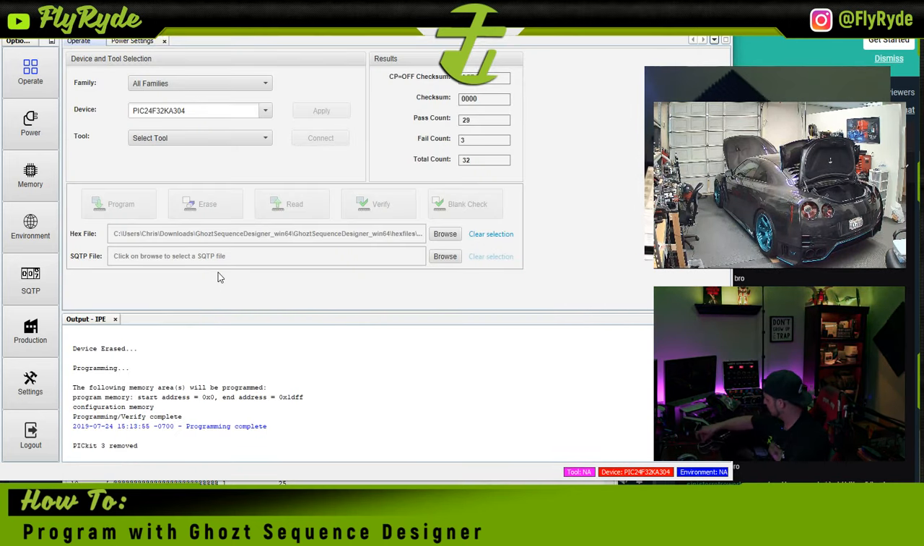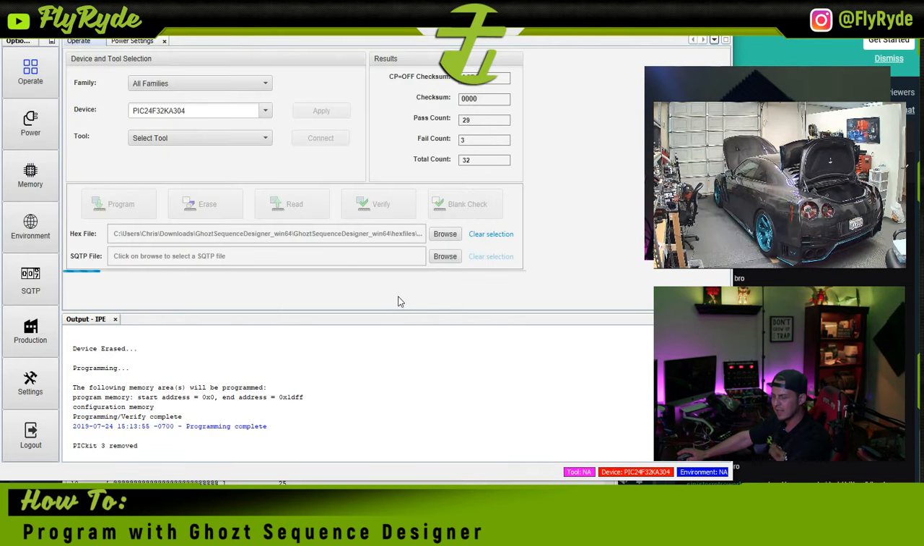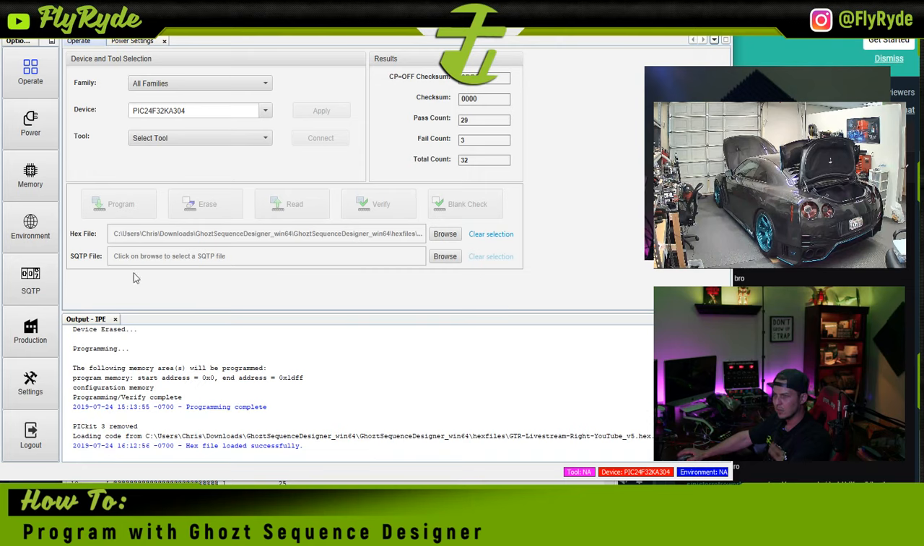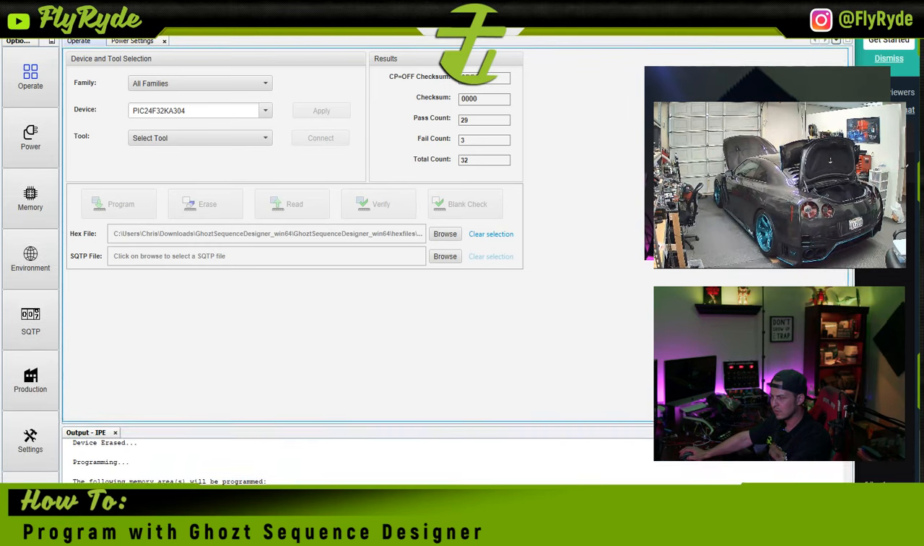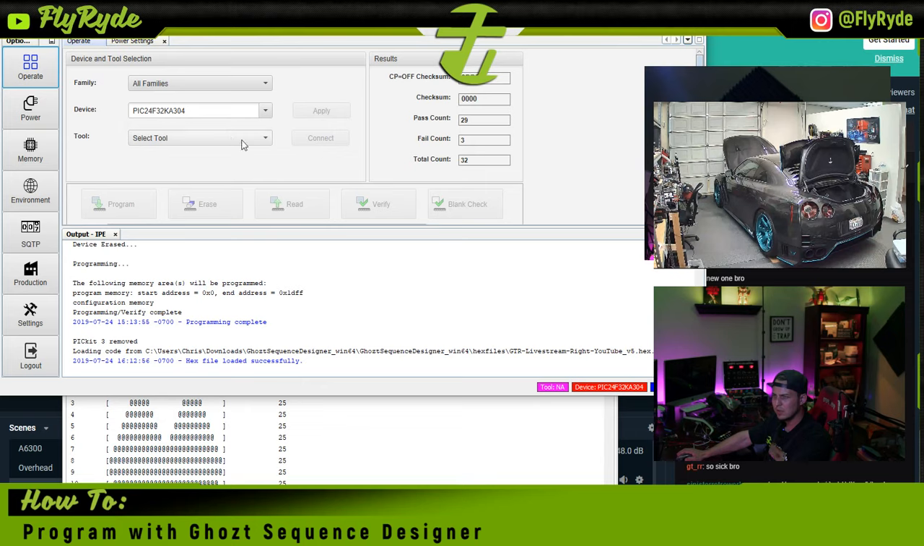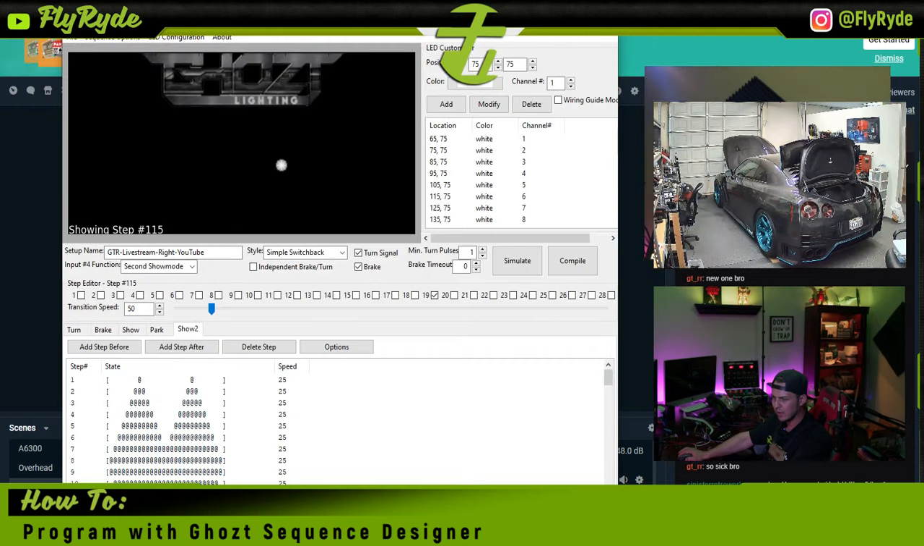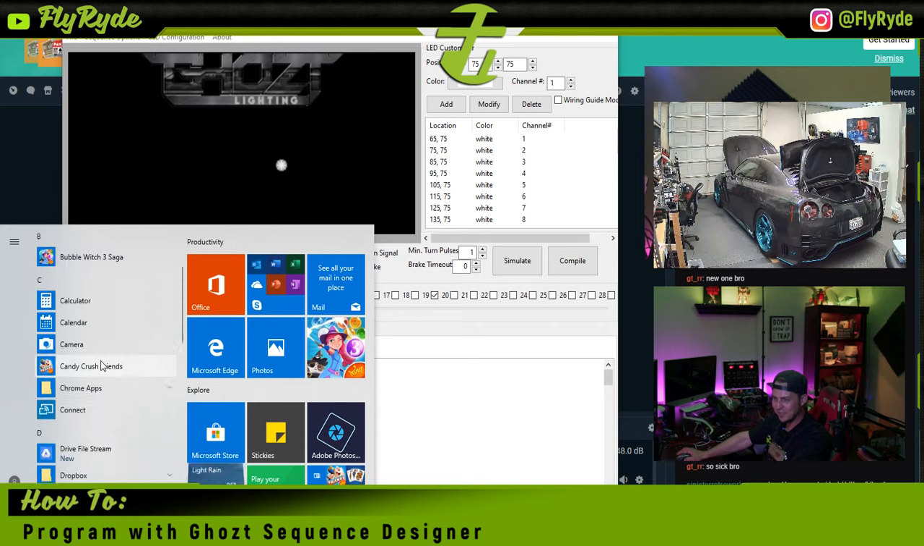So let's get it plugged in. Plugged in. Browse for that file that I just now made. There it is, X file. Then the button program. Weird. All good. That's stupid. I love that. Why that thing died on me.